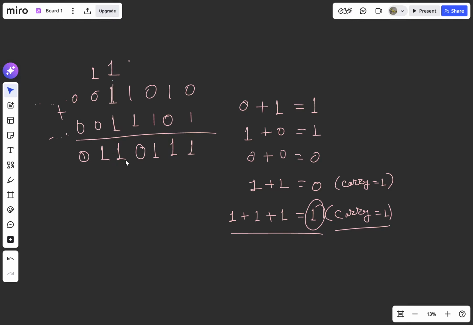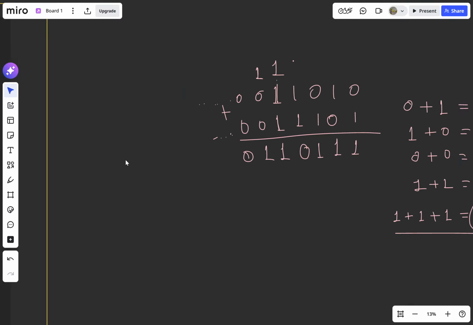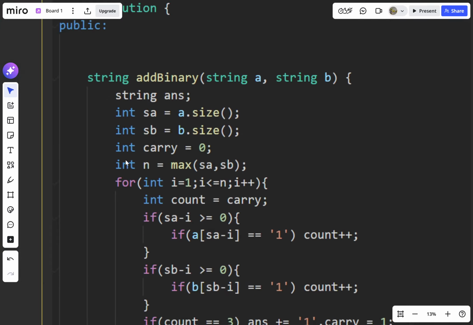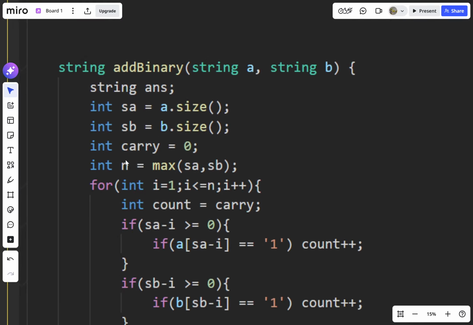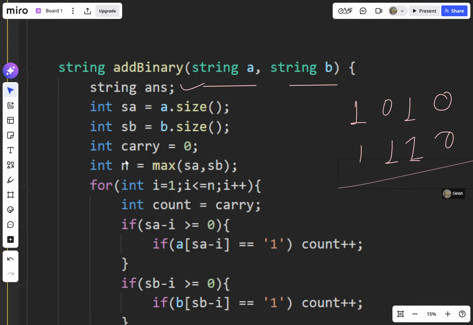Now let's see how we will add this in our code. In this one we have string a and string b as the binary strings. Then we are calculating our answer. Now if we have 0 1 0 1 and 1 1 0 1, these are the strings which we have.